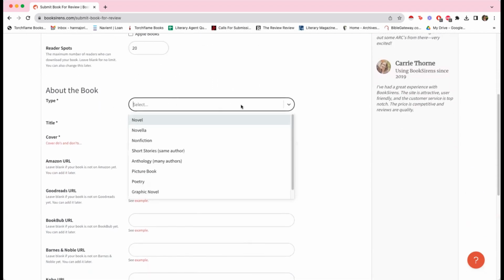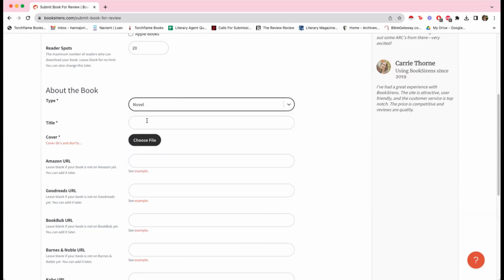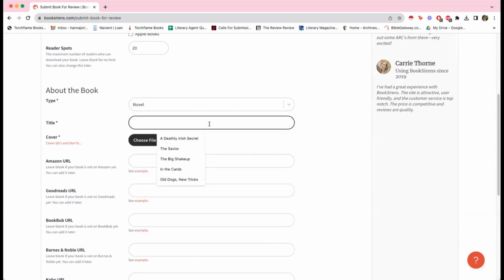So we have the type of book: novel, novella, nonfiction, short story, same author, anthology, many authors, picture book, poetry, graphic novel, or comic. Most of you will probably be doing a novel or nonfiction. So we'll go with novel. You'll put in the title. So for this one, we'll just say example title.